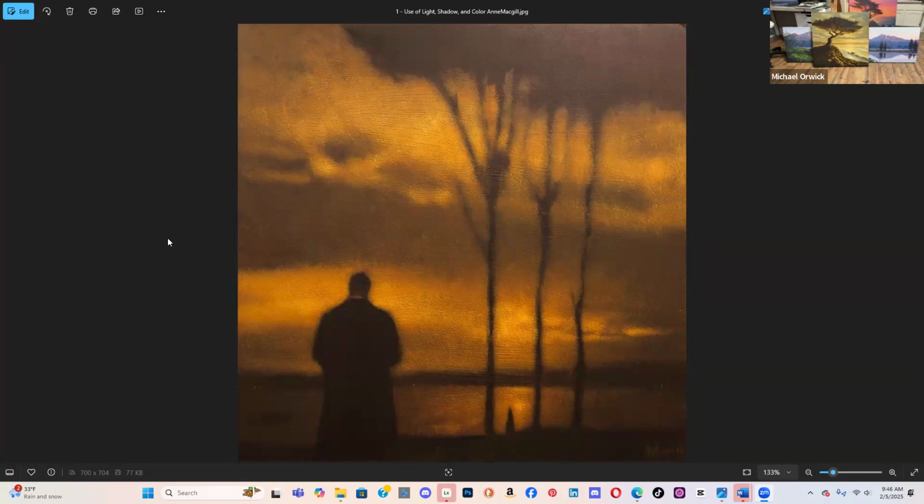So the first one I put was use of light and shadow and color, and then I broke those down a little bit. So here we go, looking at Anne McGill's image. Light and shadows are essential in landscape art. They add depth, mood, and atmosphere to scenes that might otherwise appear flat. Artists use light to draw attention to focal points and create contrast. Shadows add drama and mystery, suggesting the time of day, weather, the hidden elements. The interplay of light and shadow helps achieve realism and atmospheric effects, right?